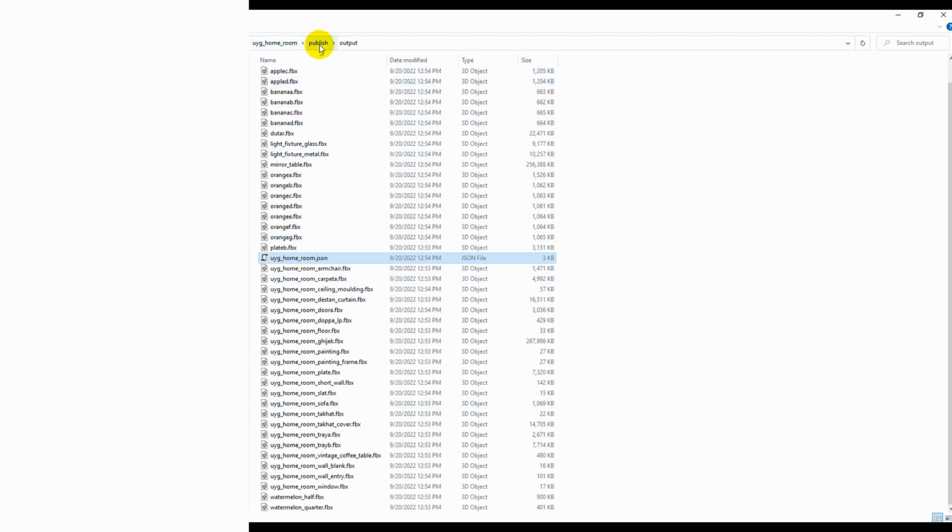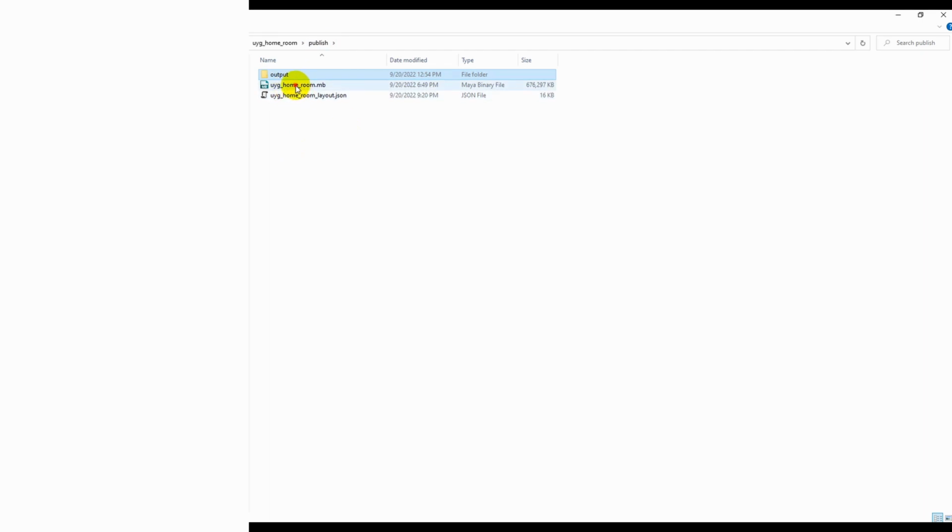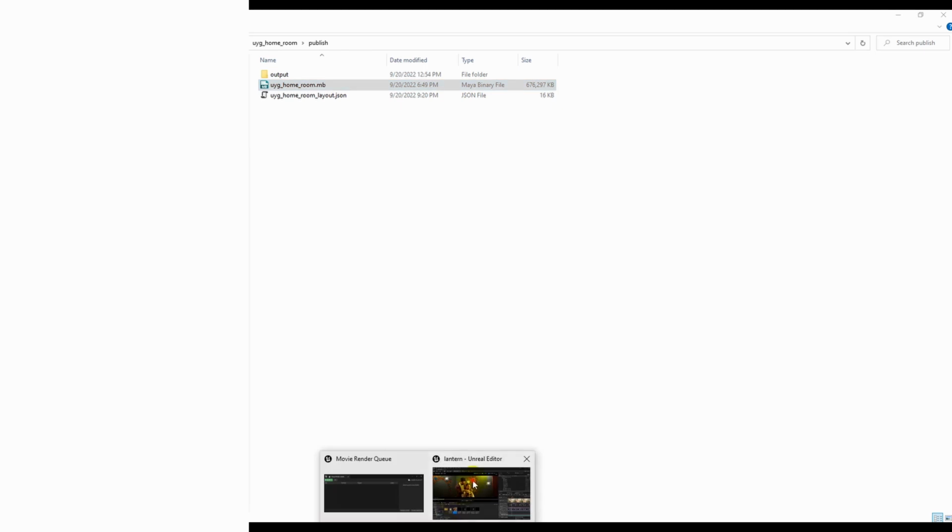Now, next to the file, instead of in the output folder, is the layout file. I exported the layout, the position and rotation of all of the objects that I laid out to create that environment. It matches your Maya file that I exported from, and it just has an underscore layout and .json at the end. So all of these files are what we end up importing into Unreal Engine.